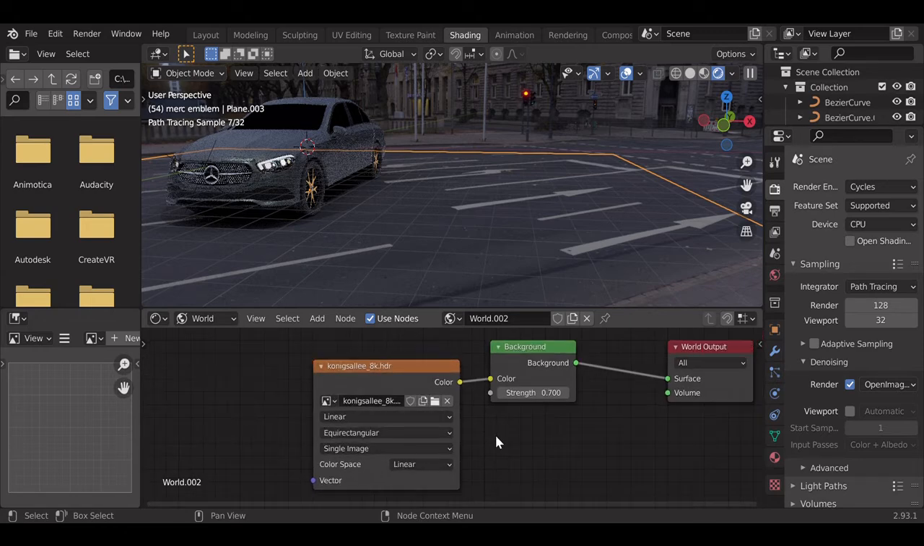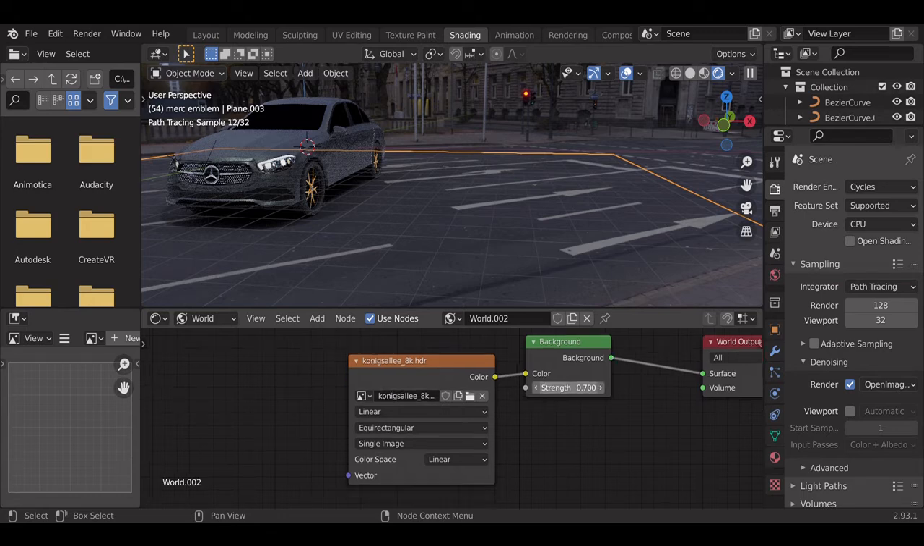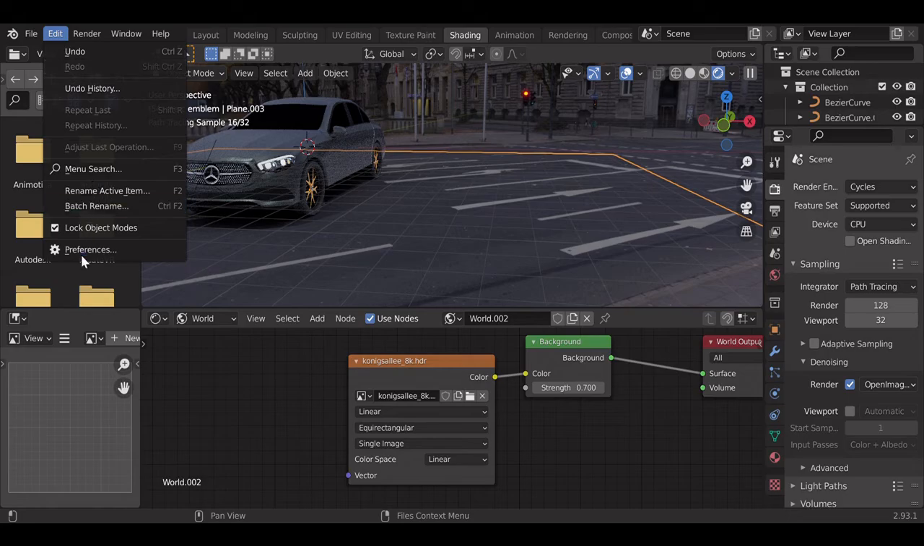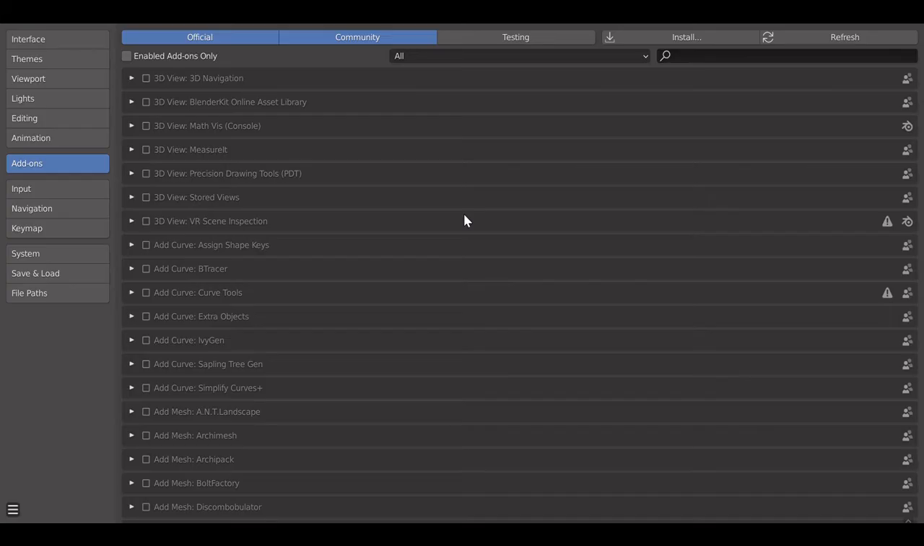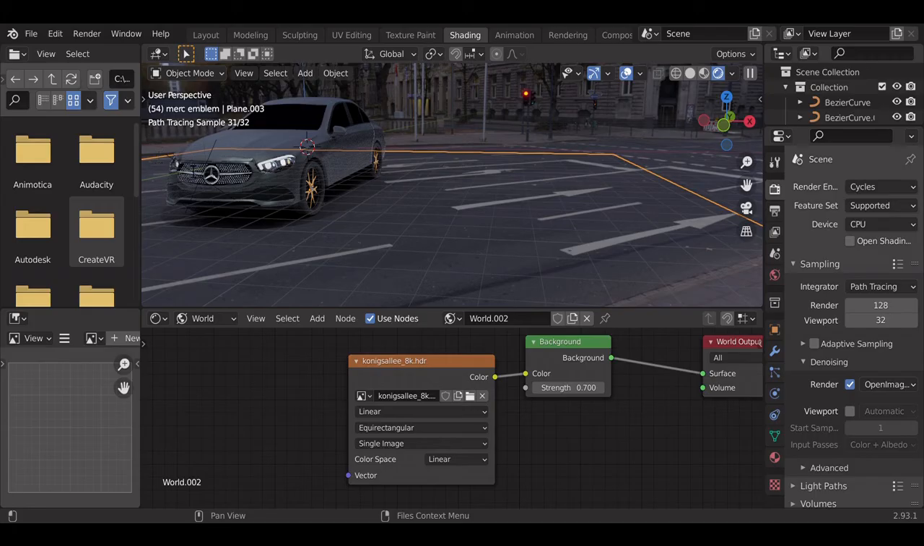Now for the next, you're going to need an add-on called the Node Wrangler add-on. If you go to edit, out here in edit, there'll be an option for preferences. You go to preferences, and once you click on that, there'll be an option for add-ons. In add-ons, you go to the search bar and you search for node, and you're going to get an option for Node Wrangler. You select that, and once you have that add-on, you can come back to the step.